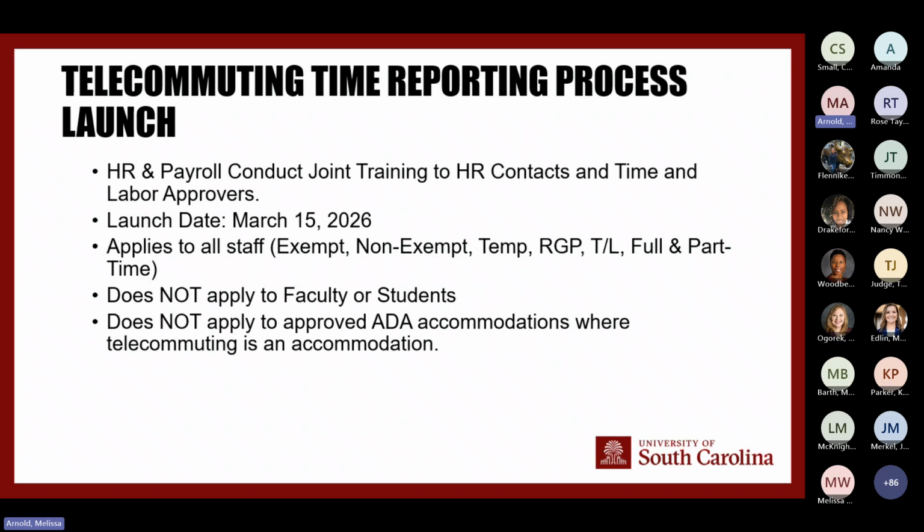Those employees on an approved ADA accommodation do not need to report telecommuting hours in the system. We collect some information through the ADA approval process and we provide some aggregate data, but we do not need anybody on an approved ADA accommodation to report any time in the system.